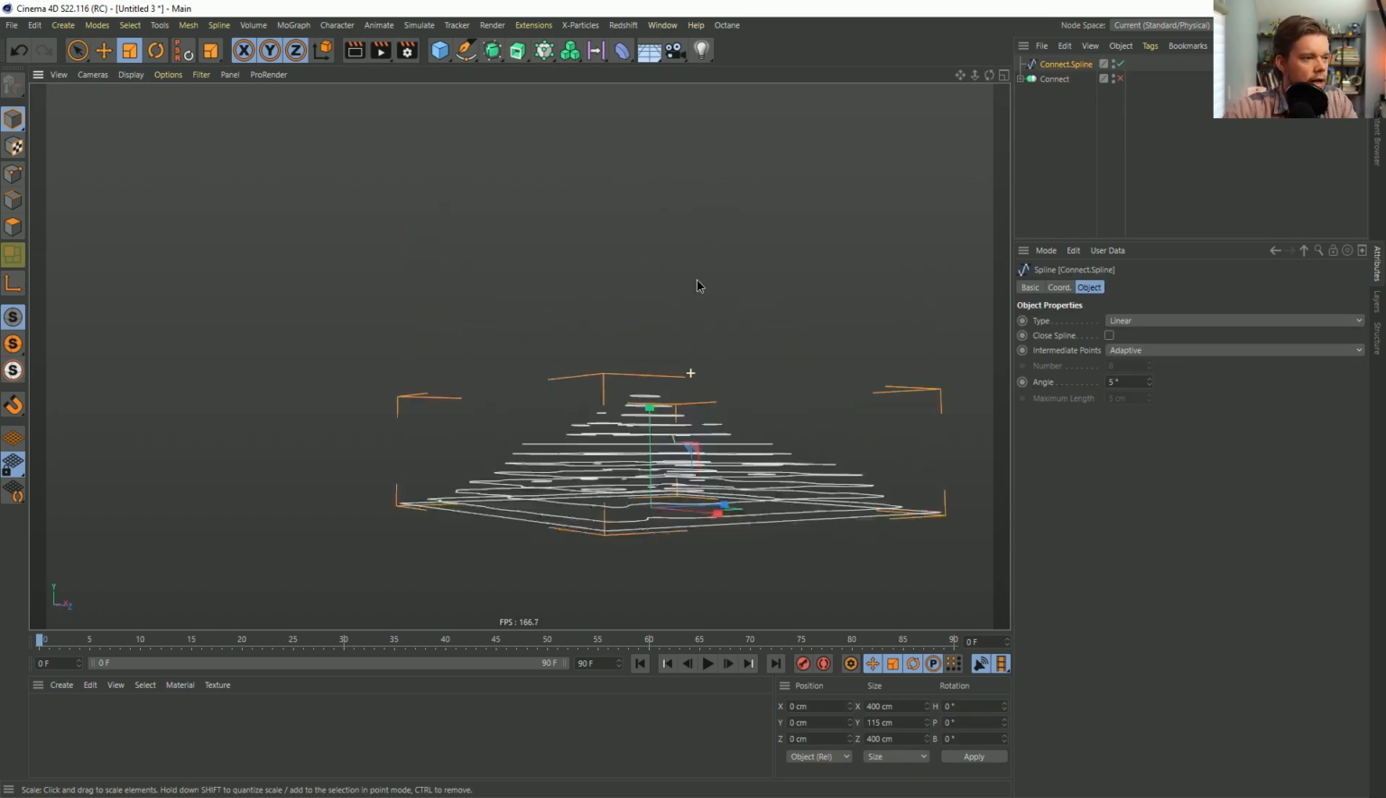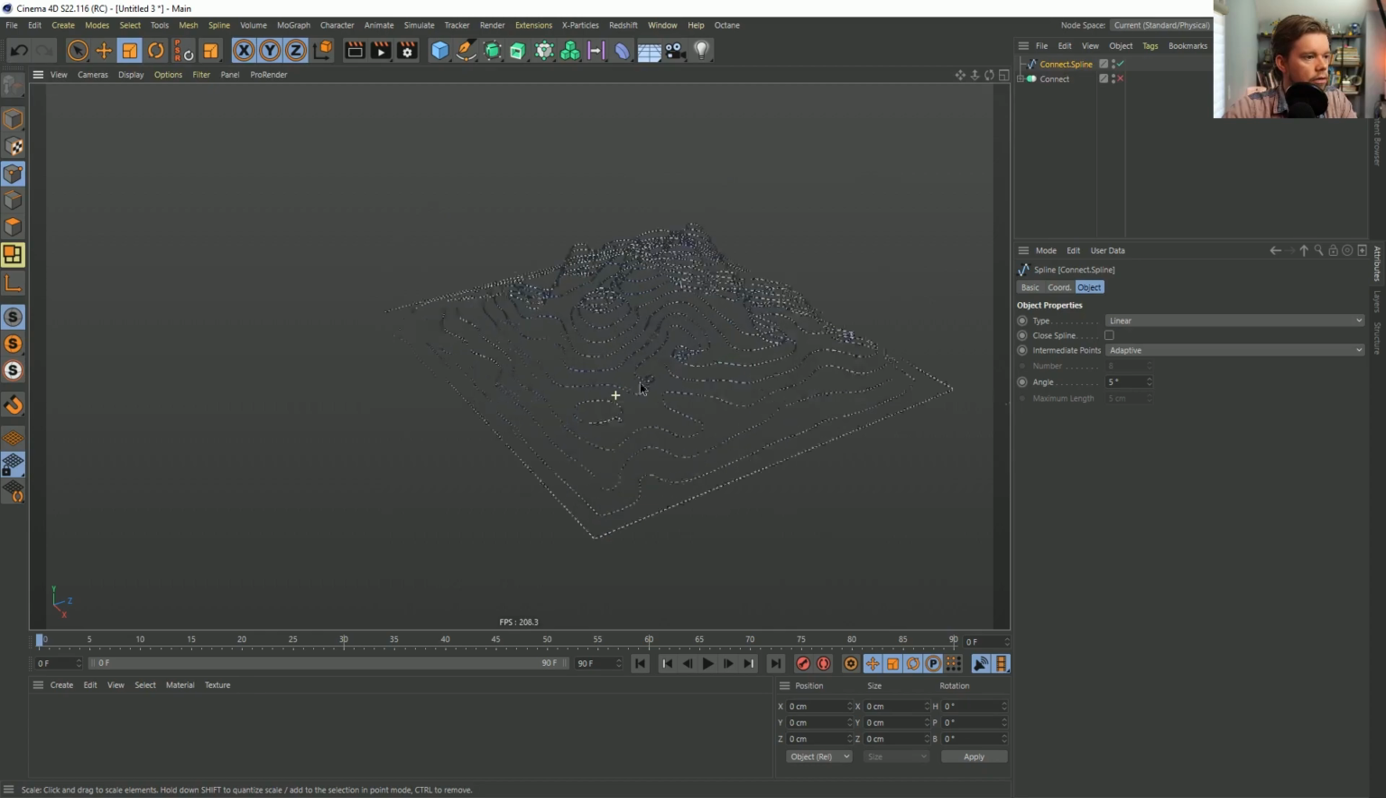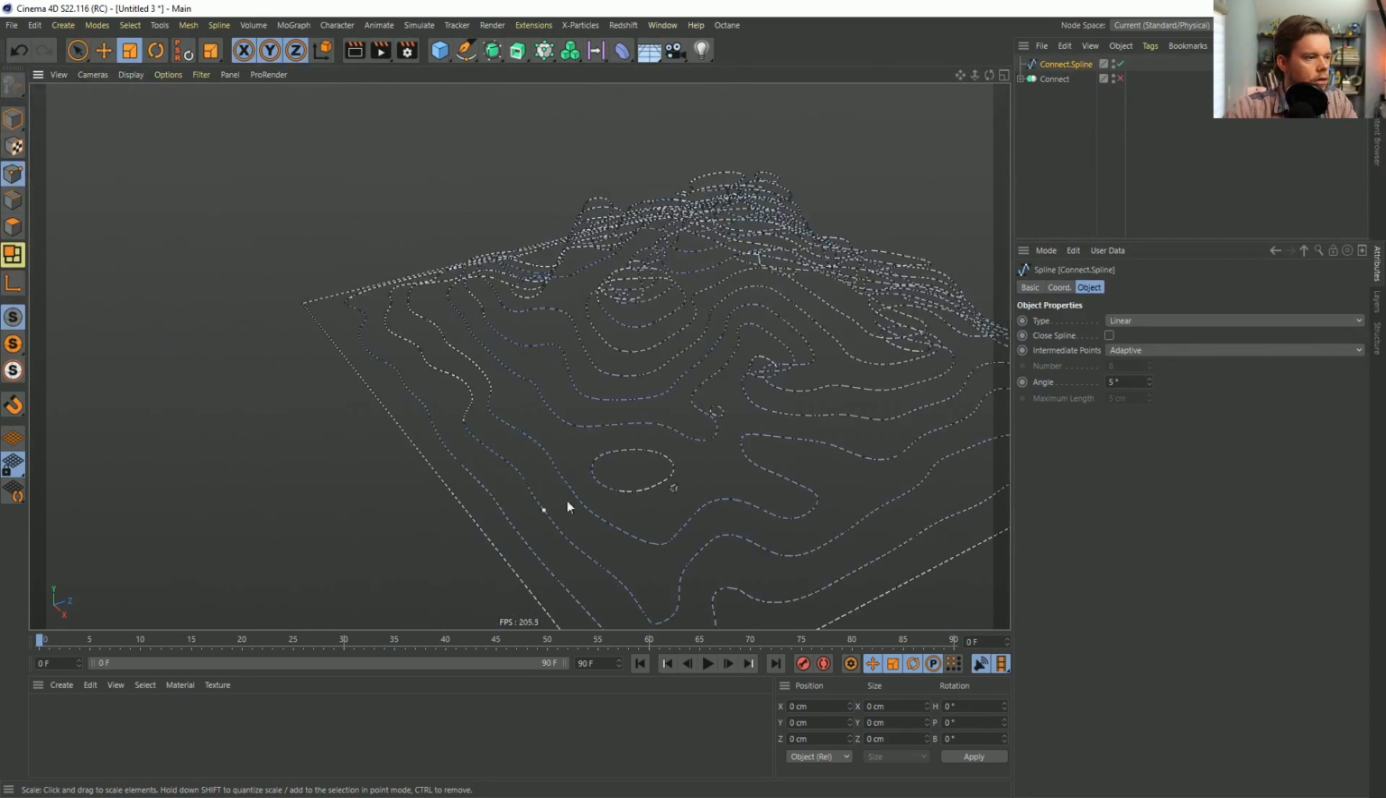Paste in the spline, and now we've got a relatively clean version of this. The point distribution is going to be a little bit wonky.